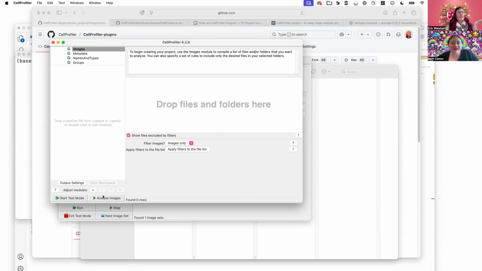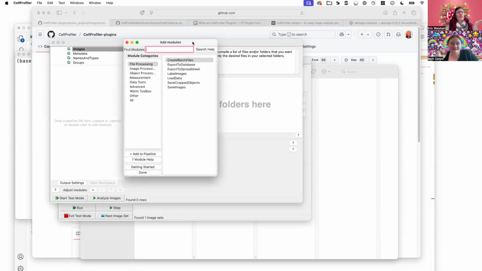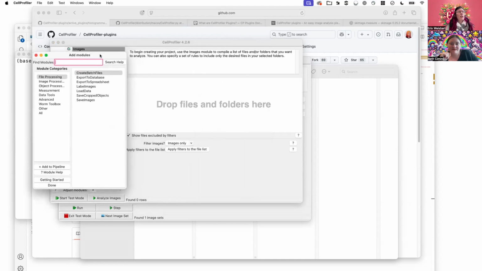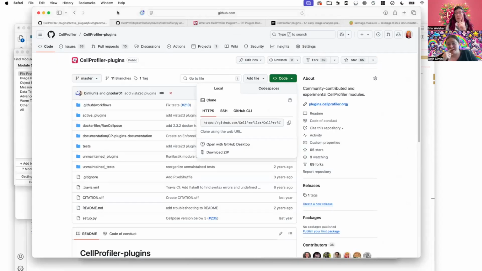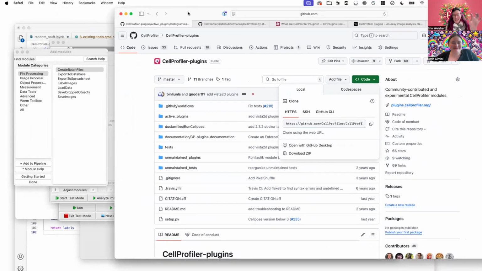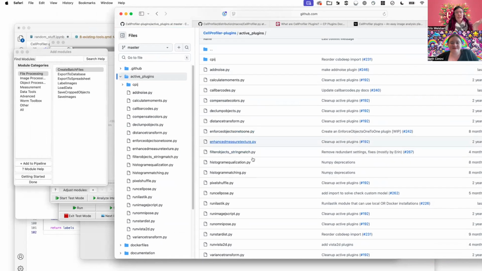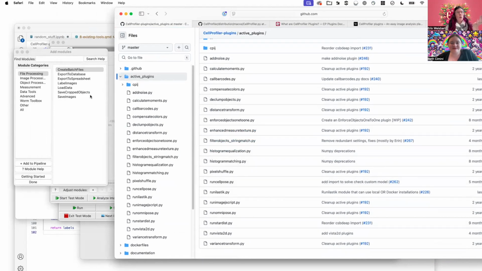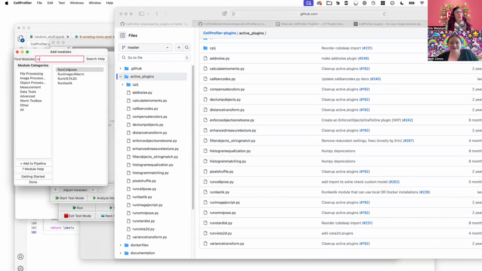So what that means then is once that happens, and once you reboot CellProfiler, yes, I meant to say that. That's important. Thank you, Beth. So once you have set your new plugins location, you need to close CellProfiler and open it back up again. Very important. But then any of this list of active plugins are now available in your modules here.